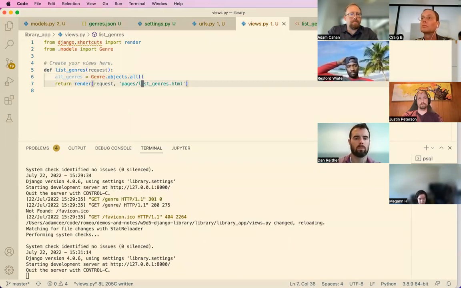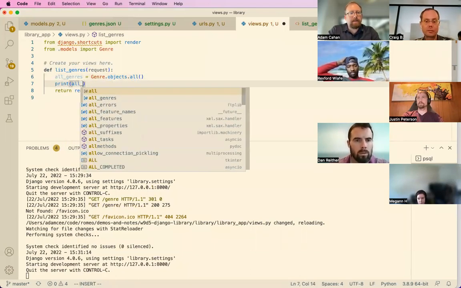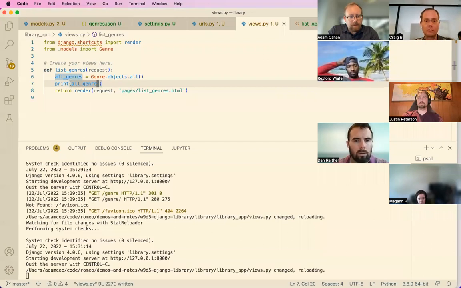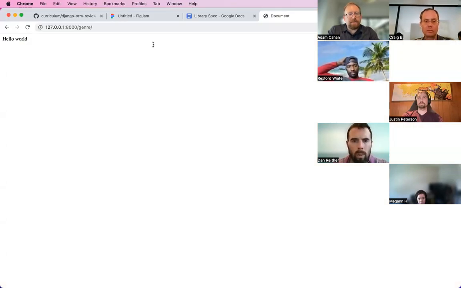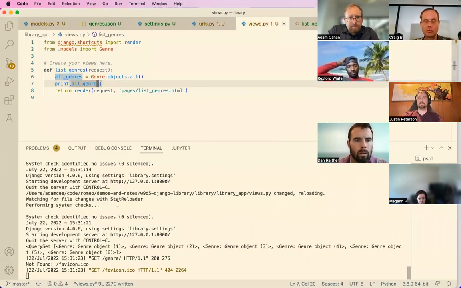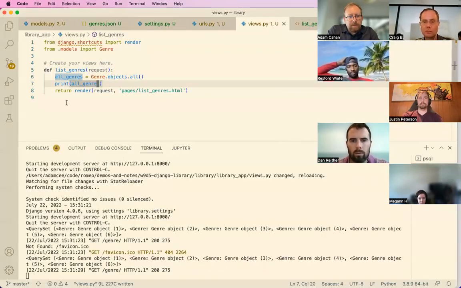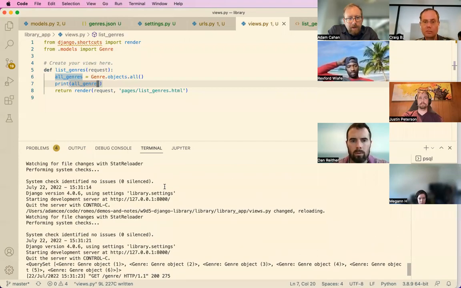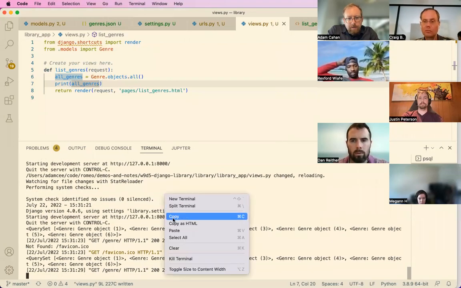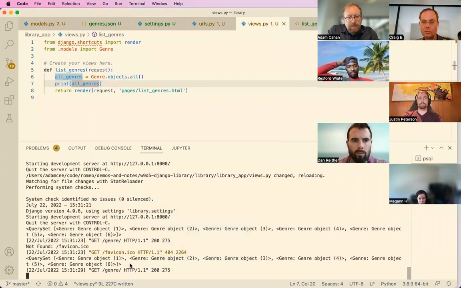Okay, awesome. And then yeah, we can print them first, I guess, to see. They're right there, all those genre objects. Okay, that's good enough. We know they're there. That's perfect.